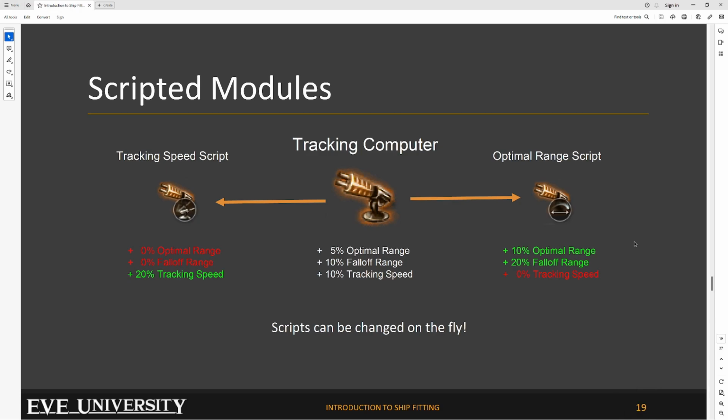They're common, and it's convenient that you can switch them fairly quickly. Within 10 seconds or so, you can flip out one script for another. If you're at long range, you want this optimal range script, and then if you close the distance with your opponent and they're now well within your optimal range, you may want tracking speed instead, so that you can hit them with their higher angular velocity, which you would have learned about yesterday if you were in my other class.